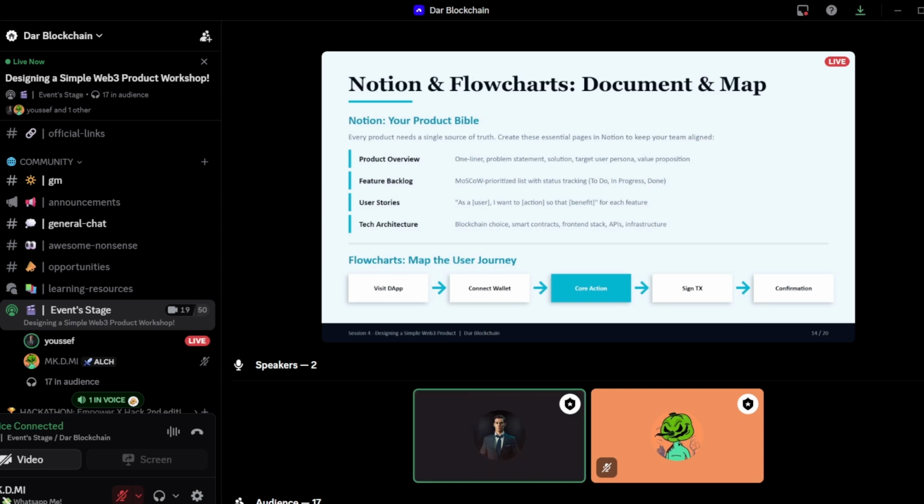This is a single page that contains your one-liner description, a clear statement of what problem you're solving, your solution approach, a detailed description of your target user persona, and a unique value proposition. If someone reads only this one page, they should have a complete understanding of what your product is and why it exists. The second page is your feature backlog.